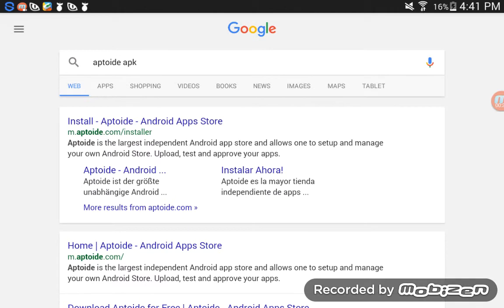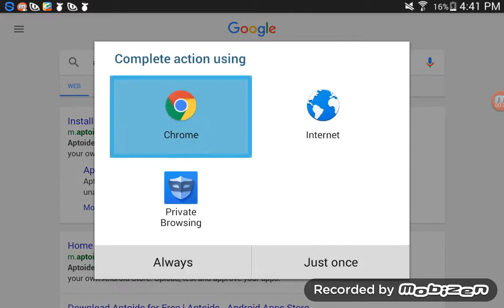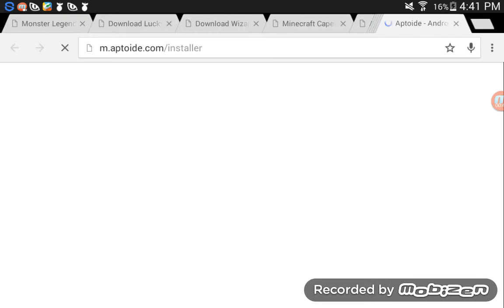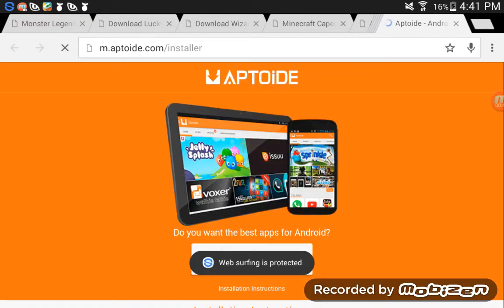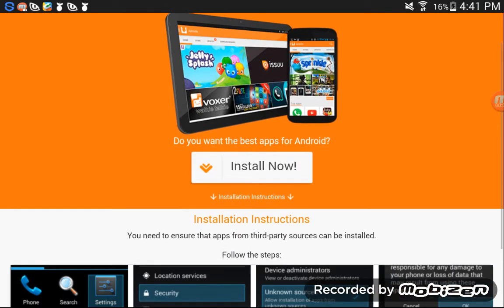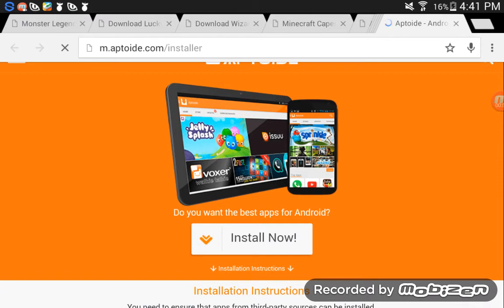So now what you want to do is go to the first one, and go to any kind, and just have private browsing for no reason. Okay. And you see now, you're going to have to press install now. Install now.